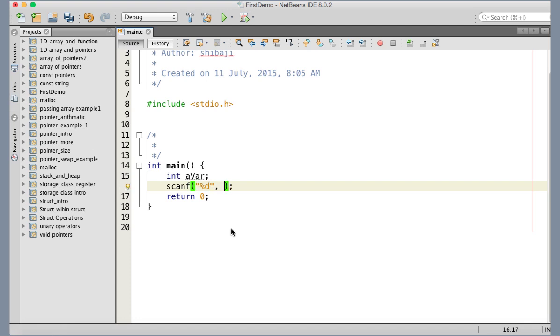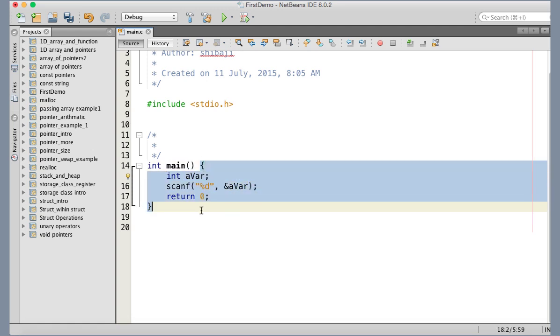And then the second piece of information is where you want this value. That means in which variable scanf should assign this value. Now here what you need is this one. Instead of writing simply a_var, you need to write &a_var. That's necessary, because I have declared this a_var within the context of main, that means here within these curly braces.